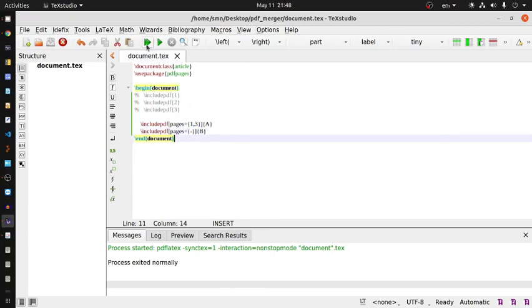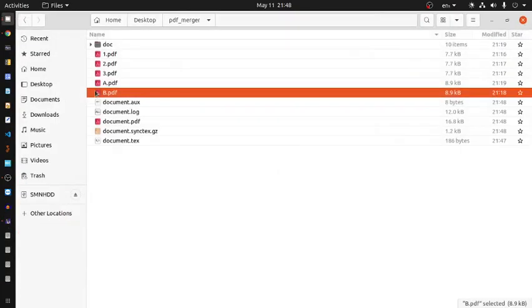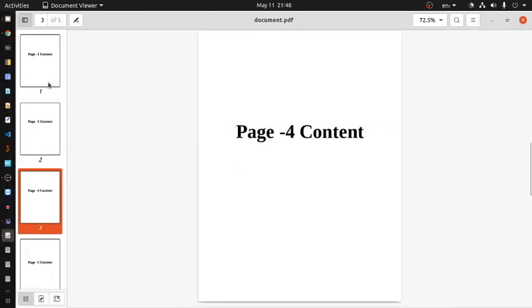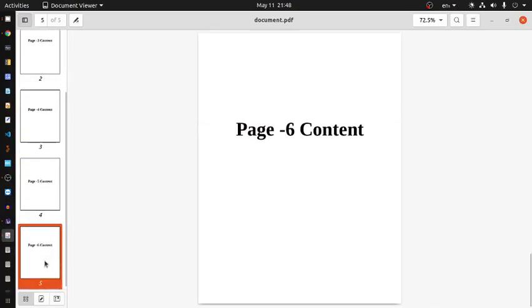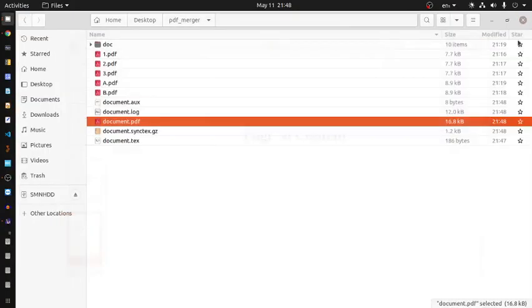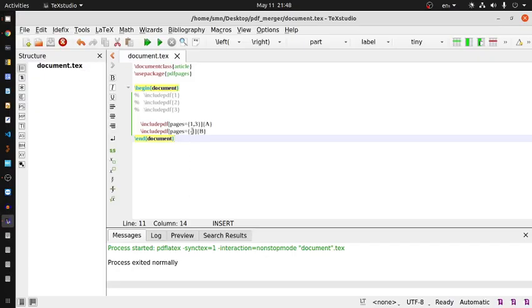Okay, now the content of this, if we just take a look, these two pages are coming from a.pdf and the last three pages are coming from b.pdf. Now if we want to select, let's say we want to take 2 to n pages, page number 2 to n of b.pdf, and let's say the first page of A.